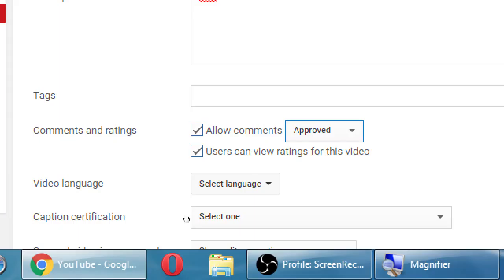You can allow people to view the ratings on your video. There's going to be thumbs up, thumbs down. I'm going to assume that you're going to put good, useful, and interesting content online, so you'll probably get thumbs up. If for whatever reason you get a lot of thumbs down and you don't want people to see that, you can turn it off.